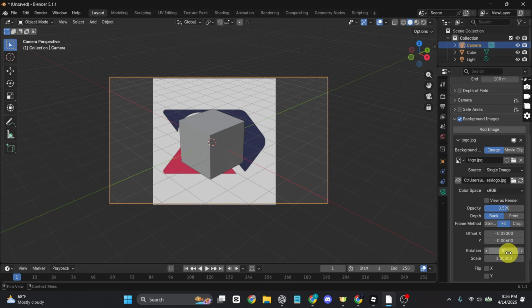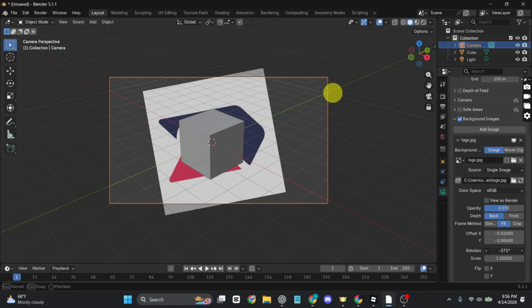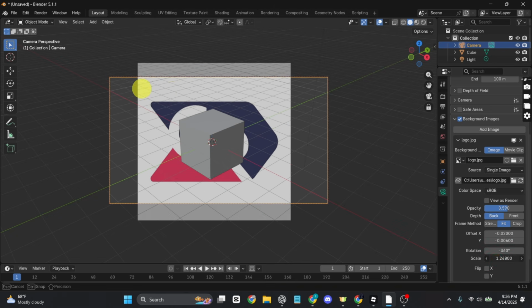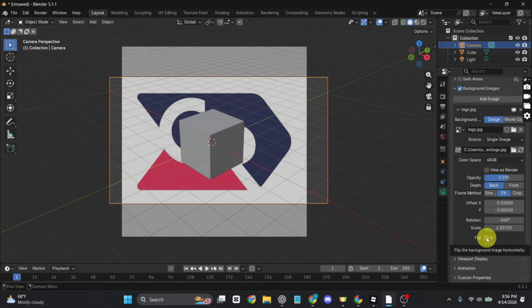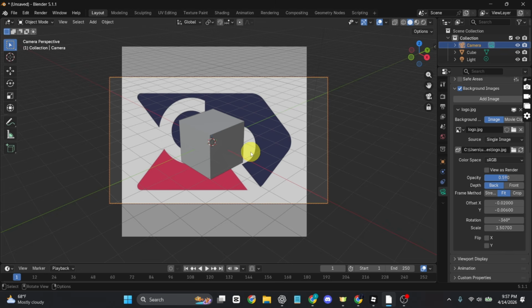And you can even do the same with the rotation. You can just rotate it by clicking and dragging just like so. And you can increase the scale also just like that. And you can even flip it on the X axis, or you can even flip it on the Y axis. And you can also change the depth to back and front. So if I go to the front, the object will be the background, and if I go to back, our image will be the background.